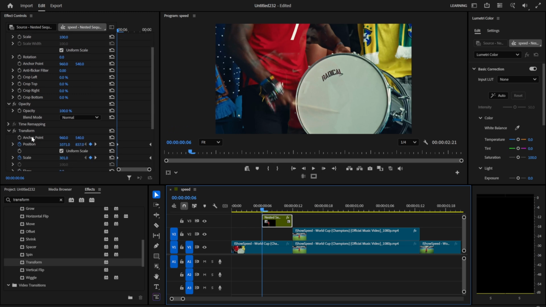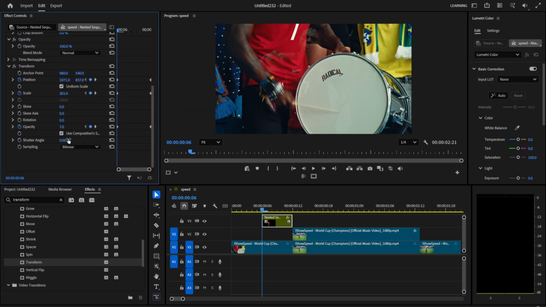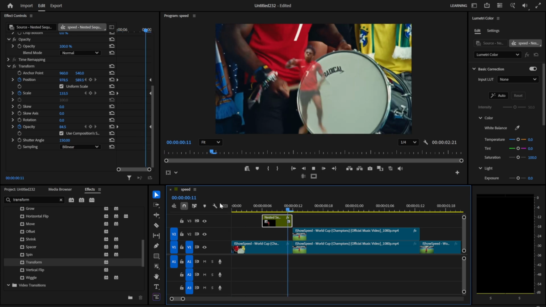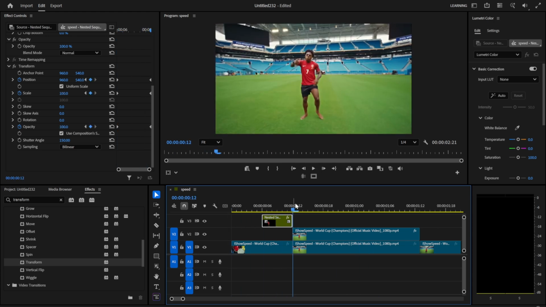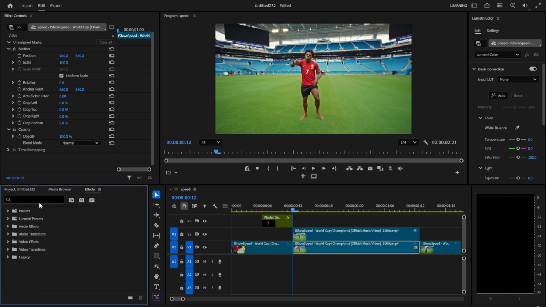Set the Transform Effects shutter angle to around 150. This will add motion blur. Now let's create the next effect. Select the second clip and add the Lens Distortion effect.